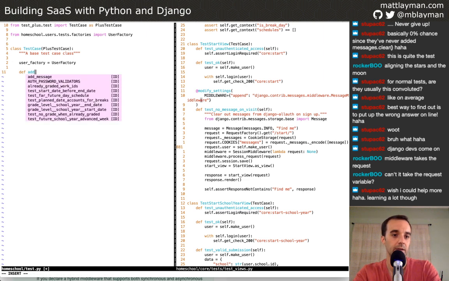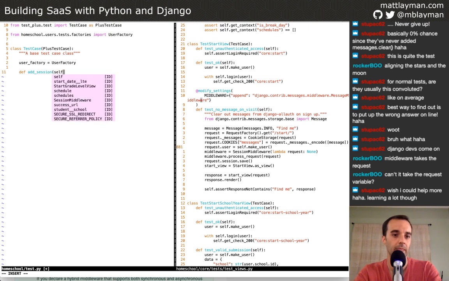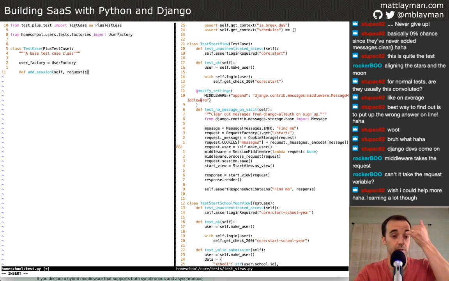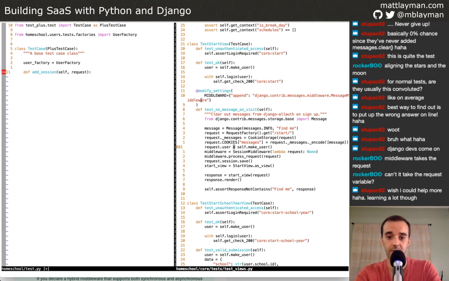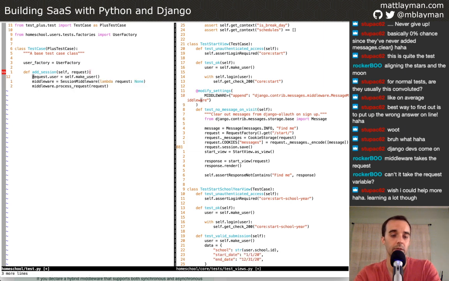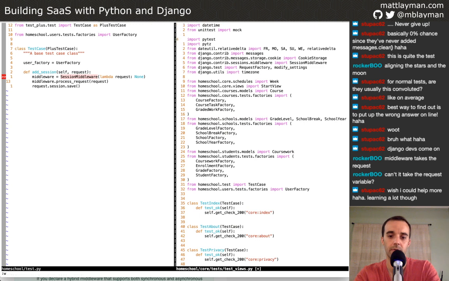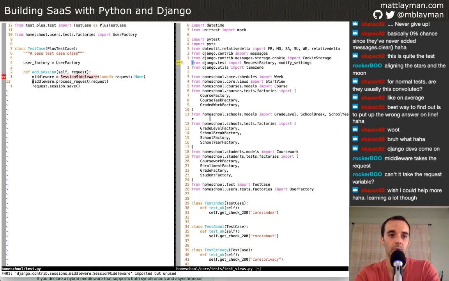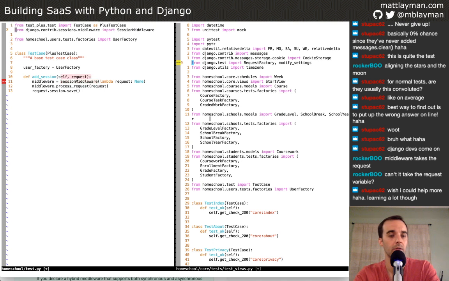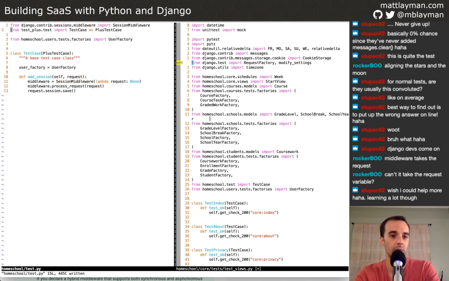We'll say add session, and it's going to take a request. And I'm going to steal this code over here and bring it to there. Whoops, I took the user line. That was not the line I wanted. So we've got now that, and the session middleware can come over here. Order that properly. So now we've got this method to add a session.